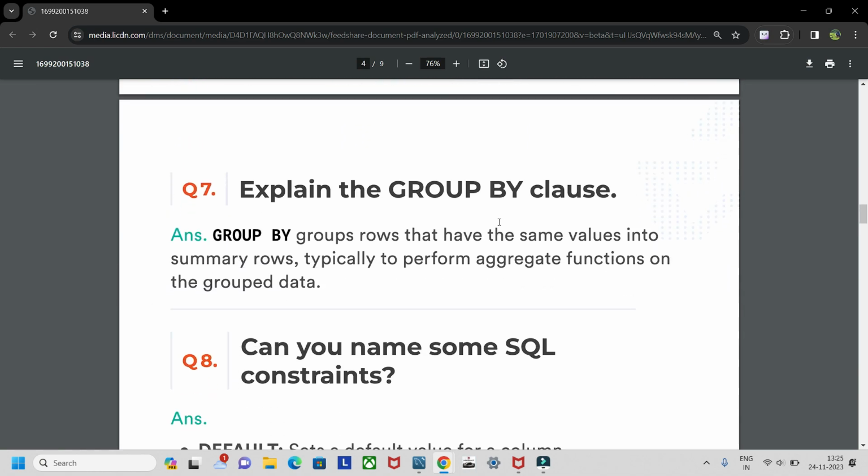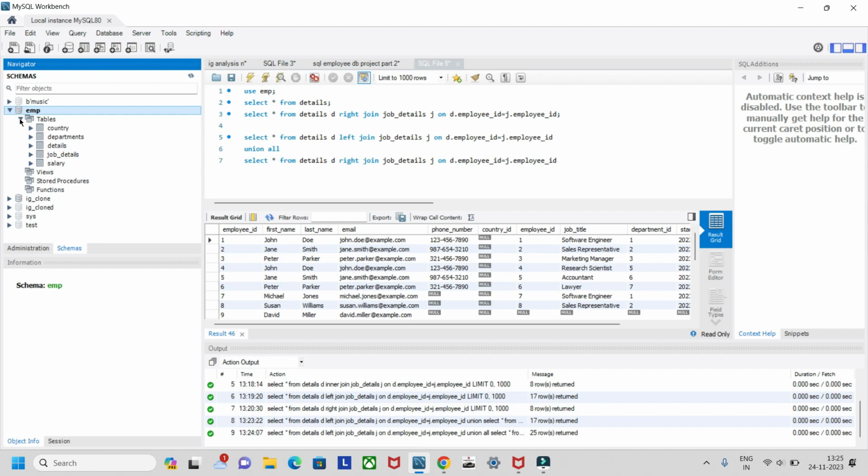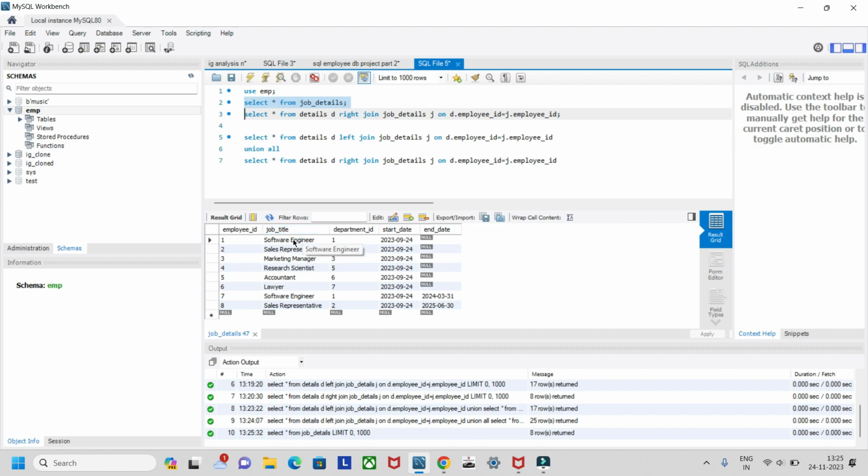Now explain the group by clause. Group by is used to group the rows based on some common values. Let's understand this. Let's use job details for group by. Let's see what is there here first. Job title is there. Software engineer appears twice here, and sales representative also appears twice, so let's group them. That is how you can use group by.